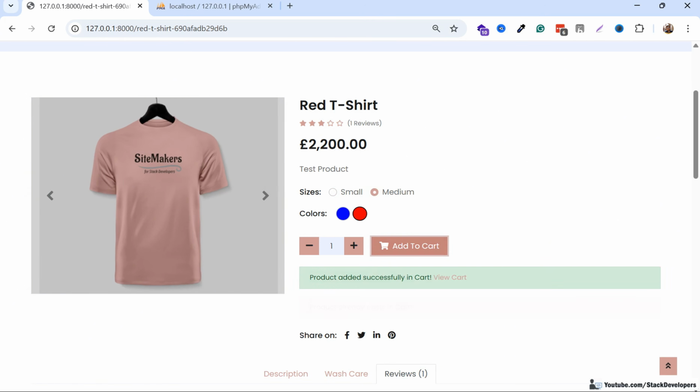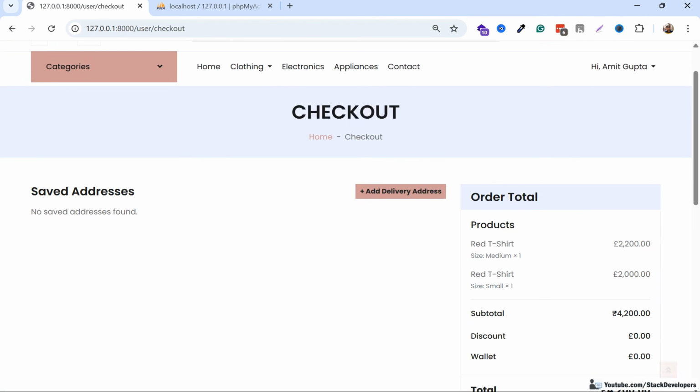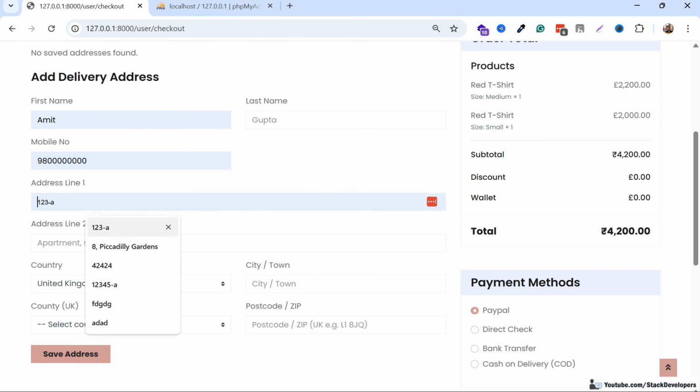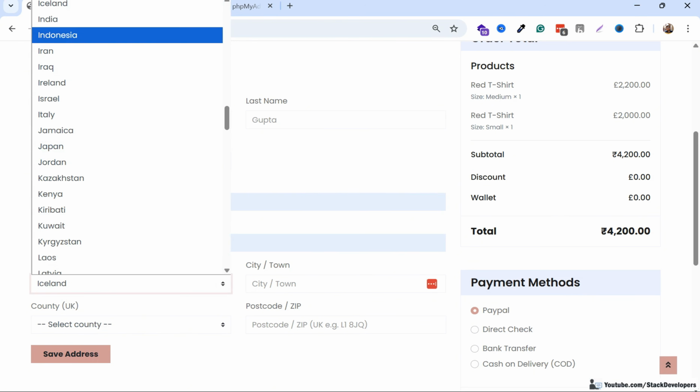Once you add the product to the cart, you can see the cart page. Here you can apply the coupon code, or you can apply the credit as well. After adding the product to the cart, you can go to the checkout page. Here you can add the delivery address. After adding the delivery address, you can then place the order. Let's add any address. I'm going to give an India address.